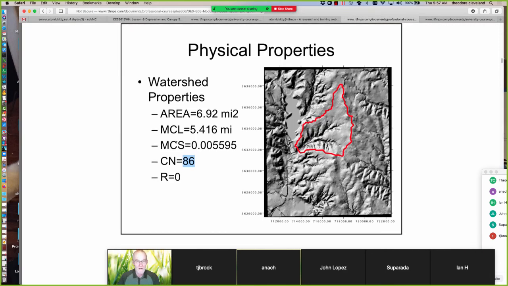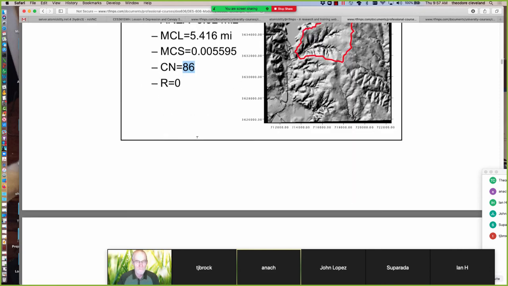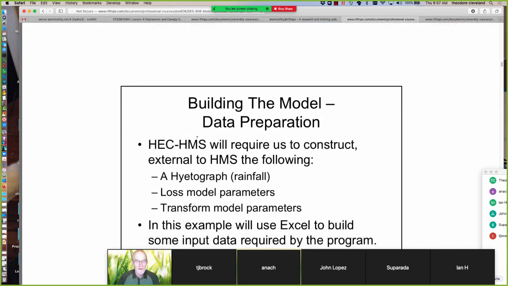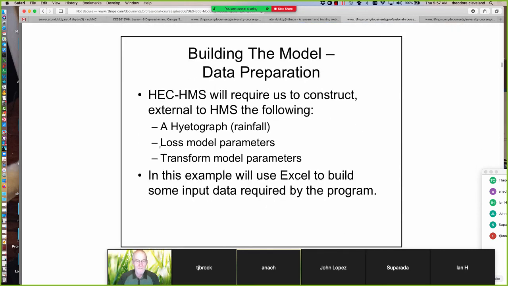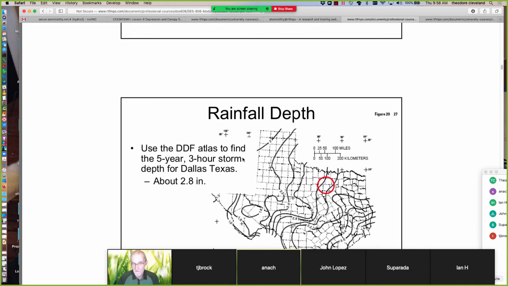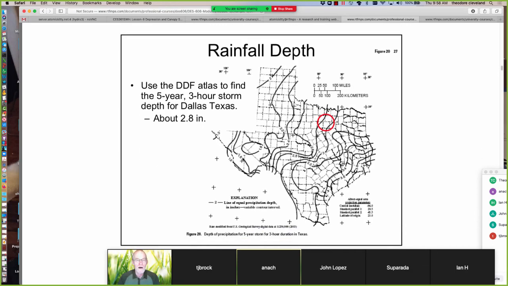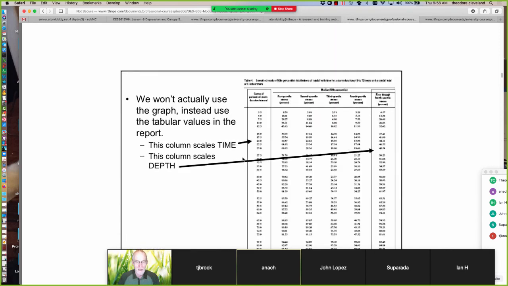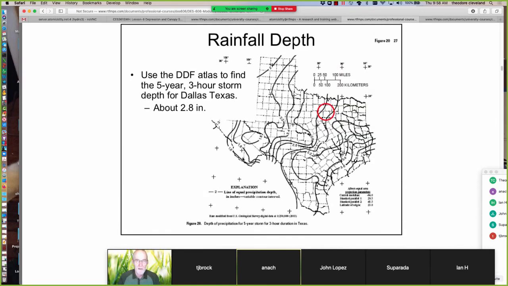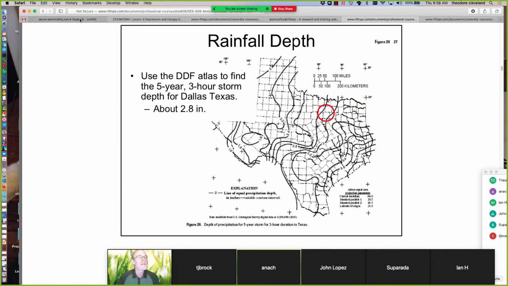These other pieces of information are useful when we're using a different loss model. So we're going to need a hyetograph. We've got loss model parameters. We don't have a transform model parameter yet. We'll take it off of this example. So, the hyetograph's been generated. We have some choices on that.